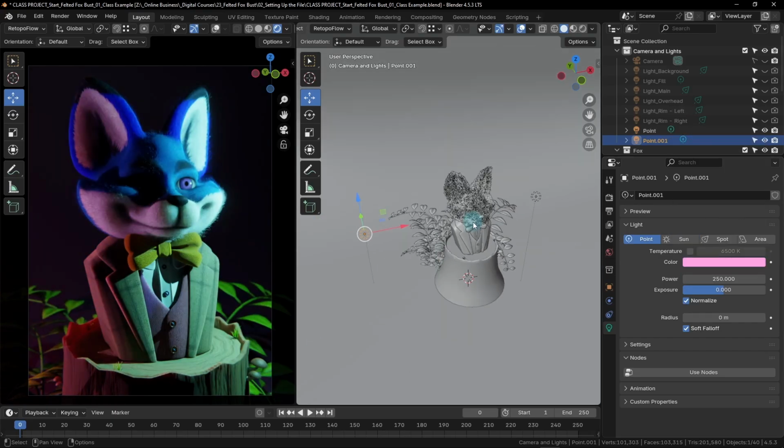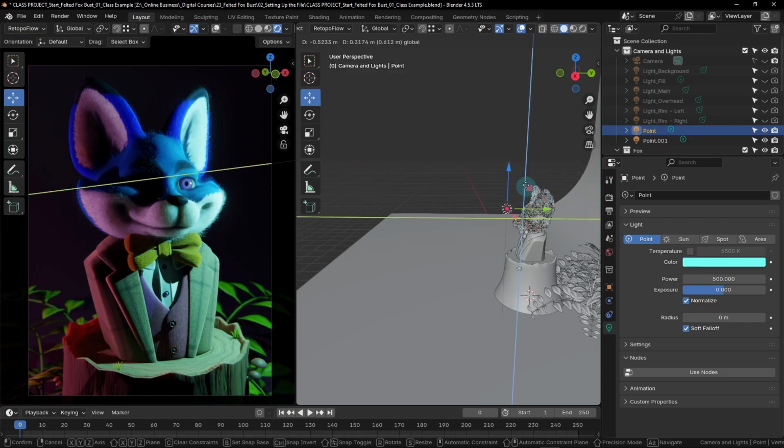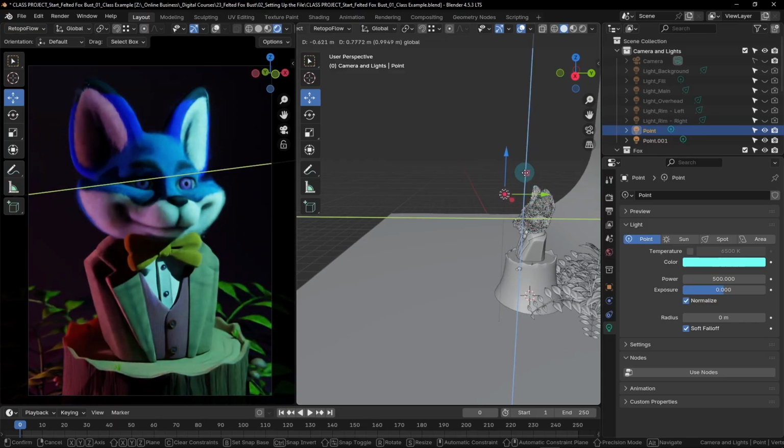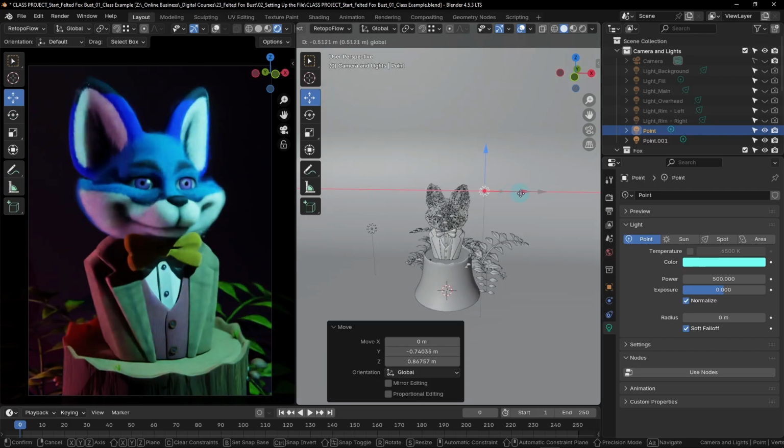After you have the basic scheme for your lighting setup, feel free to select some of these lights and move them around to better fit the image that you want to create. Maybe I'll move this a bit to the front so I can see more of the face illuminated. I can also move it to the left a bit more.